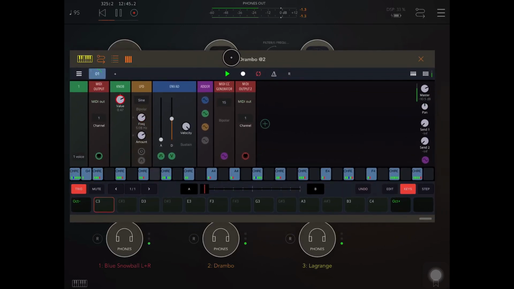So that's how you sequence MIDI within Drambo. It's really easy, quick to come up with sort of interesting sequences.